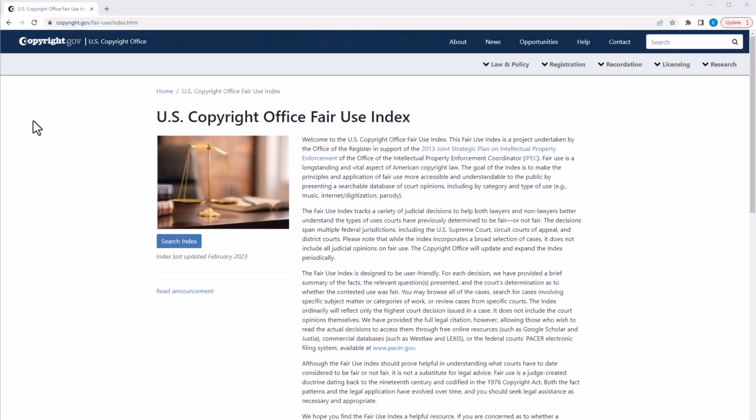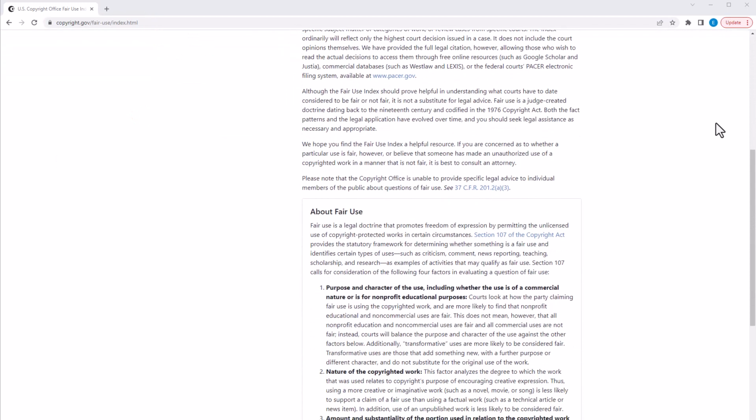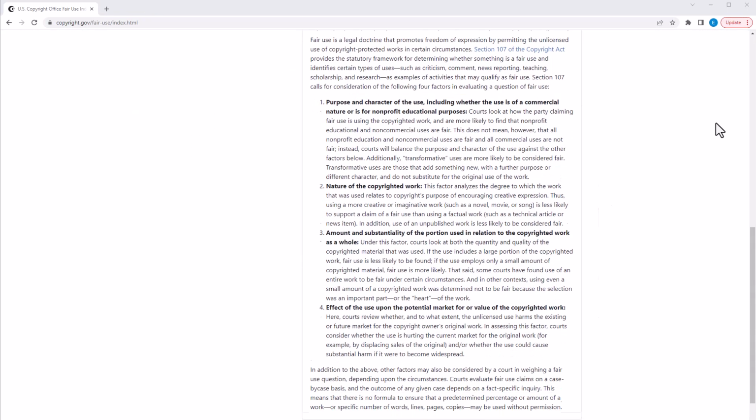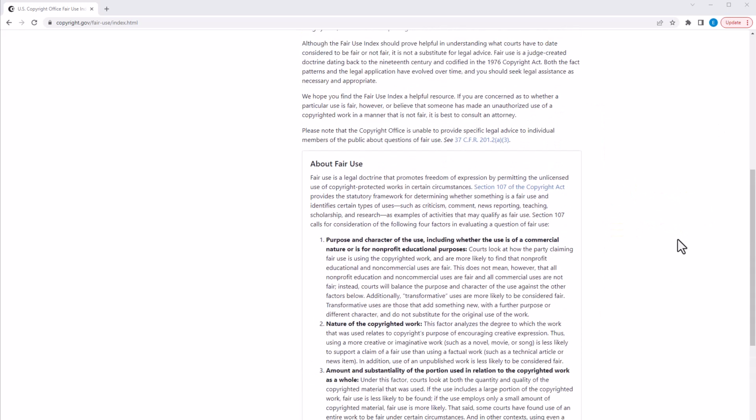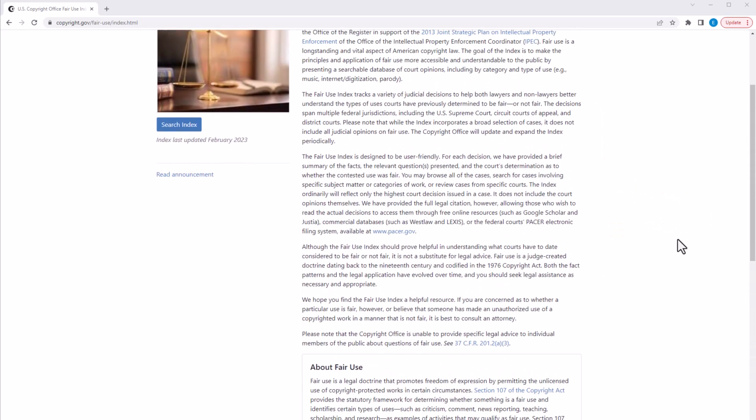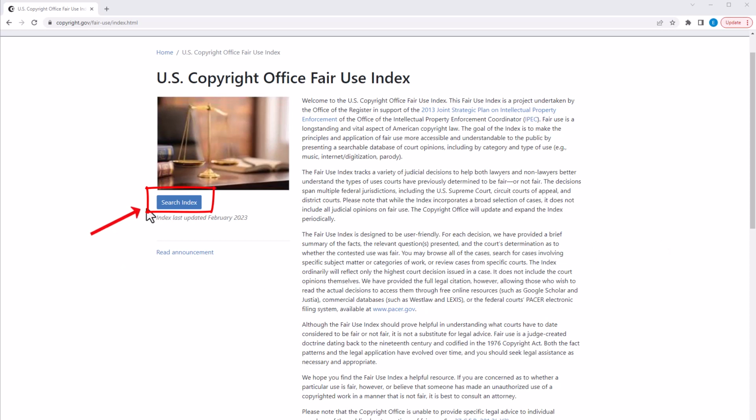Okay, so you're seeing a portion of the U.S. Copyright Office's website, and this is their U.S. Copyright Office Fair Use Index. And then you can see that it provides some information about what fair use is, kind of what we've just gone over. So here's the four factors that we've talked about. Then additionally, what you can do from here, you can click on this button here and actually search a summary of all the different cases that have touched on fair use and look at how the courts have decided those cases. Okay, so we'll go ahead and click the search index here.